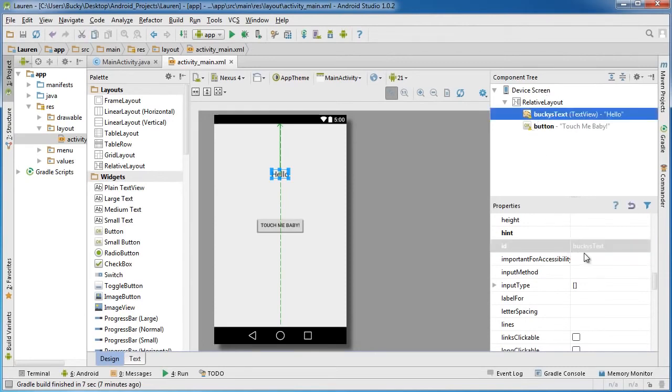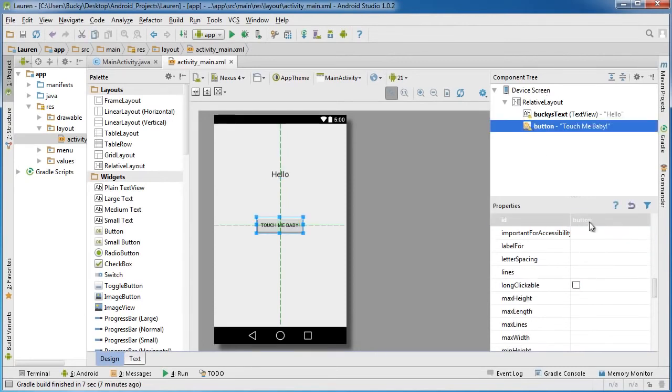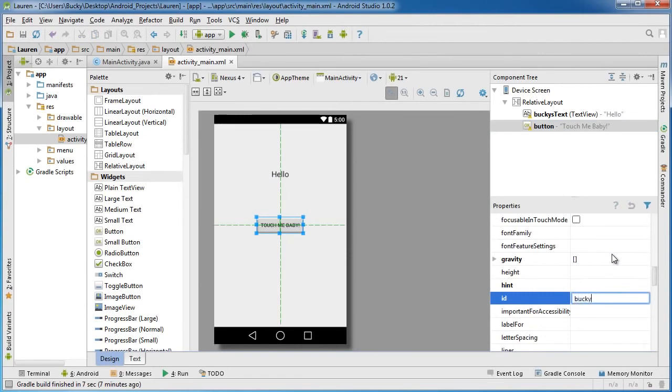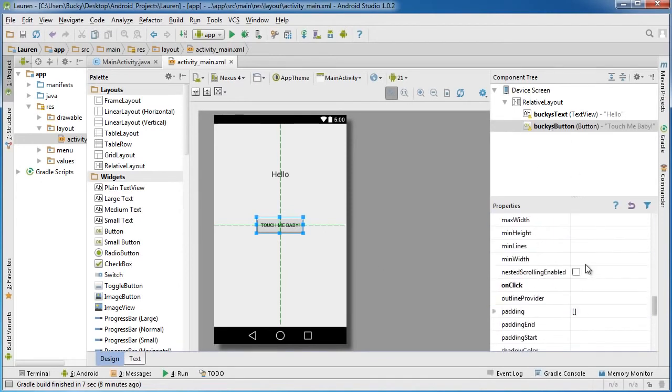And same thing for the button, I'm just going to give this an ID of Bucky's button. Alright, now the last thing I want to do is for this button, make sure you have it selected, and go down to on click, and I'll just write something like, we're going to call a method called click Bucky's button. So that way we don't have to set up a listener or anything weird like that.